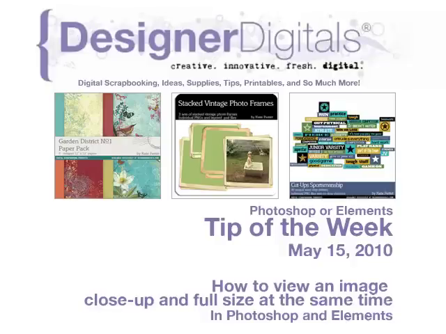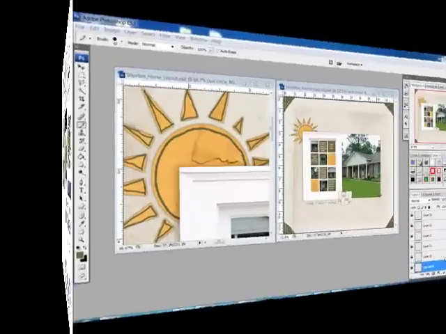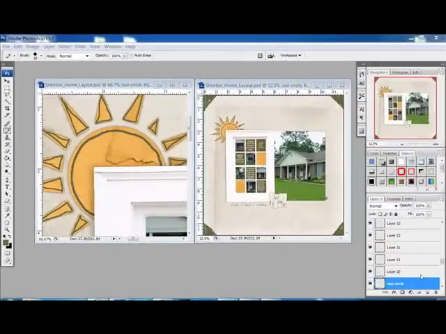This week, how to view an image close up and full size at the same time in Photoshop and Elements. When you're tweaking details on an image, it's sometimes difficult to get a feel for how the overall results will look as you're working. To see both the details and the actual image at the same time, open the image in a second window in Photoshop or Elements. Zoom in on one document and set the other document to fit the window. As you alter the details on the close-up, you'll see the changes reflected in the other window as well. Here's how.